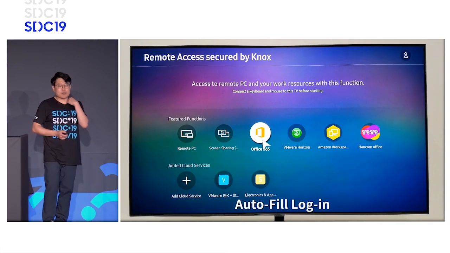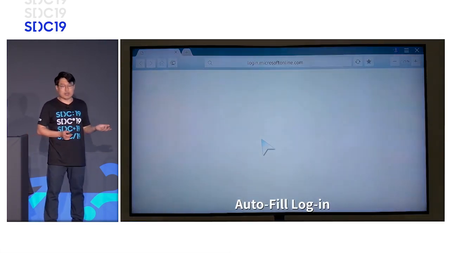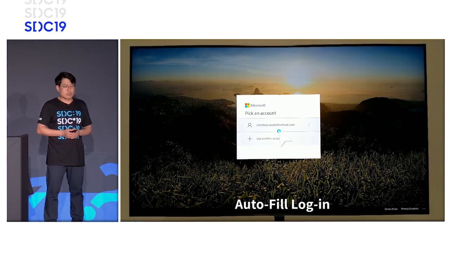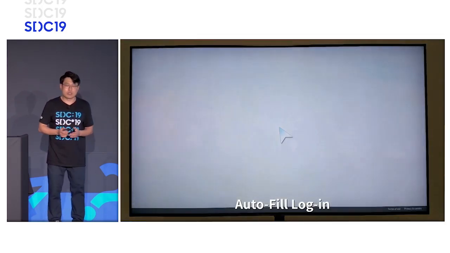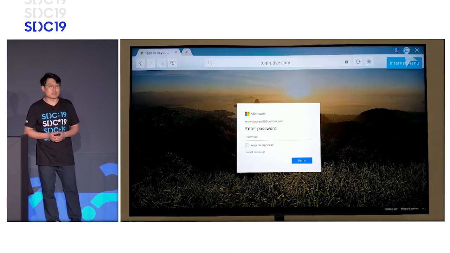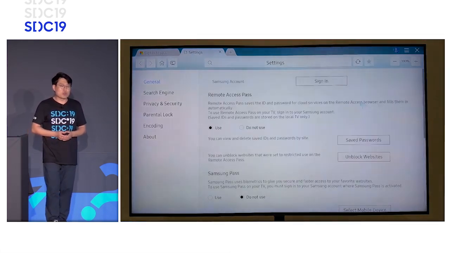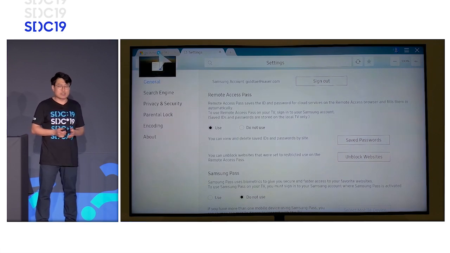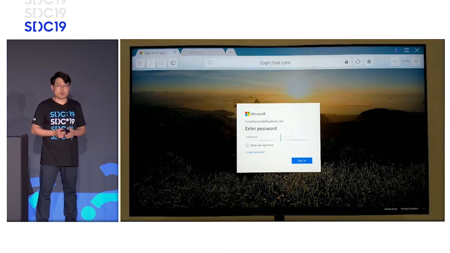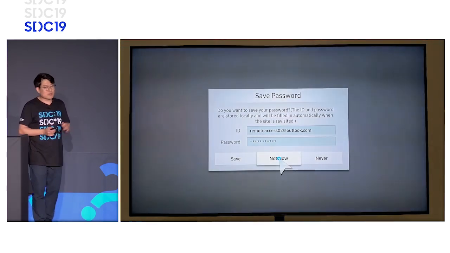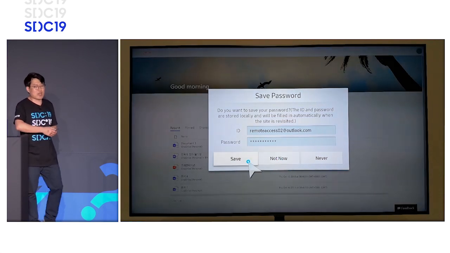And to best support cloud services, we have developed a dedicated browser for remote access, which provides security along with the capability of the cloud and user convenience. So remote access pass is a function that remembers the ID and password and provides autofill login to cloud service websites. This feature is authenticated by Samsung account.